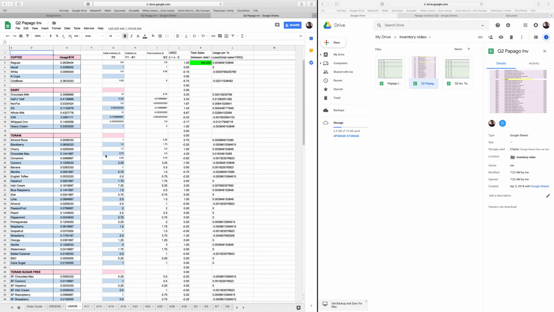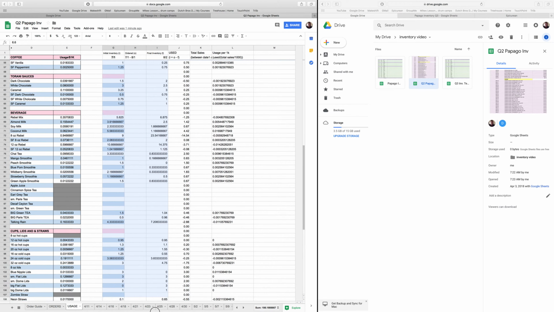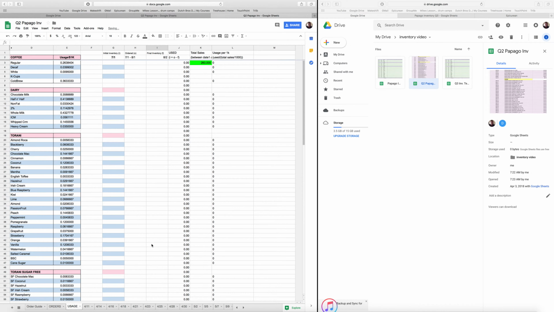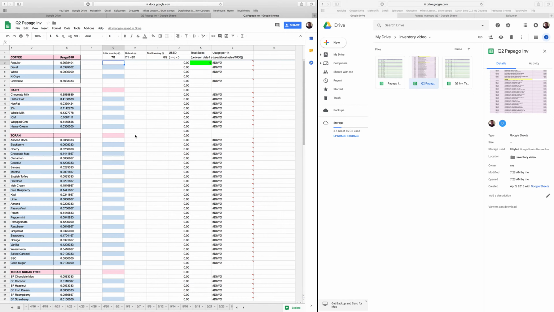I'm using Papago's information for quarter two, and you want to make sure you have an initial inventory, a final inventory, how many of each thing you ordered in between those two dates, and then you'll need the total number that your store made in gross sales in that date range as well.